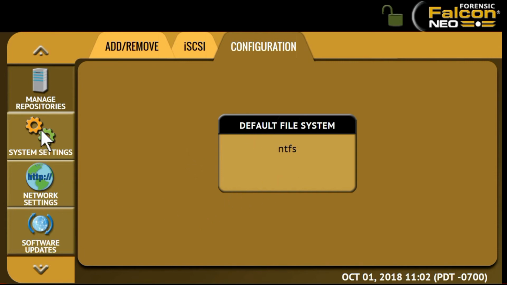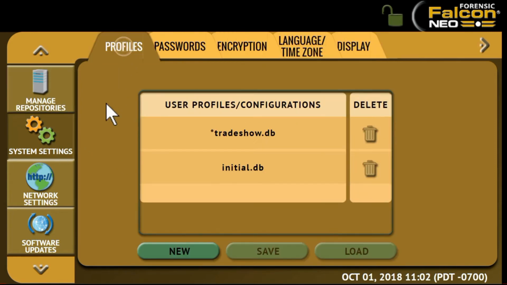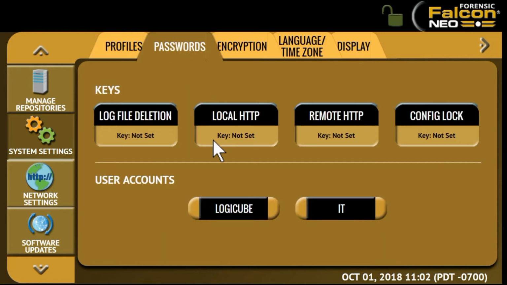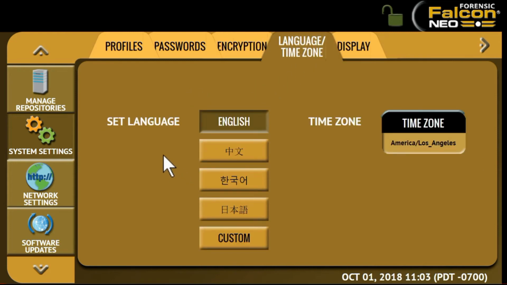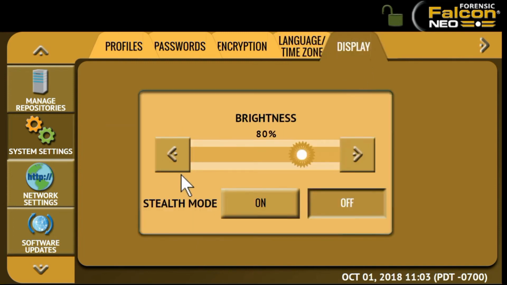Under System Settings, Profiles allows the users to create, save, apply, or delete user profiles and configurations. Password allows the user to set a password to lock the Falcon-NEO from any configuration change. Under encryption, you can set the cipher mode and the password. The language time zone tab allows you to set the language and set the time zone. And the display allows you to decrease or increase the brightness of the Falcon-NEO's display and set stealth mode to on or off.